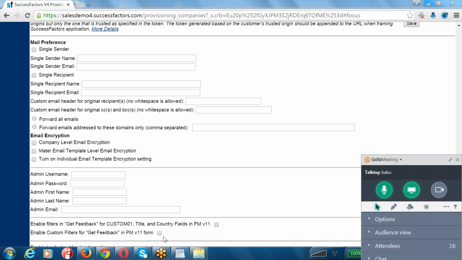But a company that is going to implement both Employee Central, Talent Management and everything will have only one provisioning system, am I right? That's correct. Okay, that's fine. Yeah. Thank you.